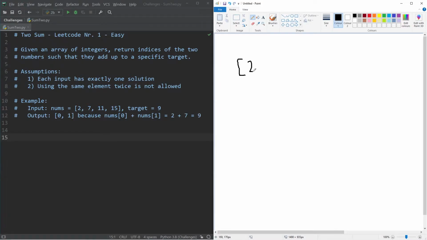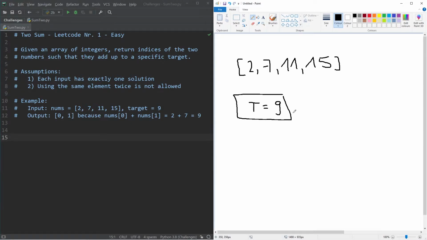So let's make an array with a couple of numbers. And let's also define a target value. I'm going to label it t, and this target value is just going to be 9. So now we need to return the indices of the two numbers that add up to this target value of 9. Now at a first glance, you can already see that 2 and 7, which is the number with index 0 and the number with index 1, add up to 9.